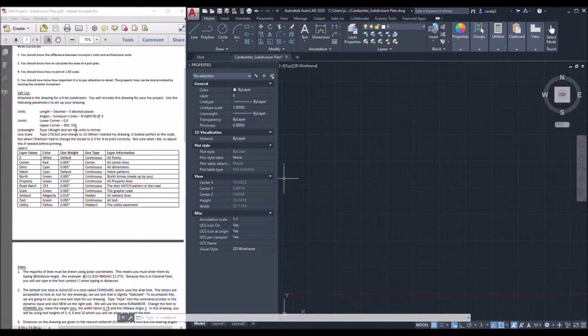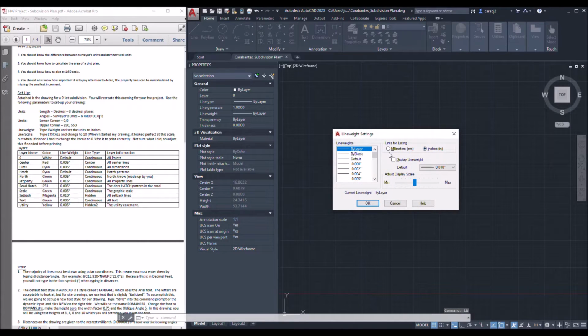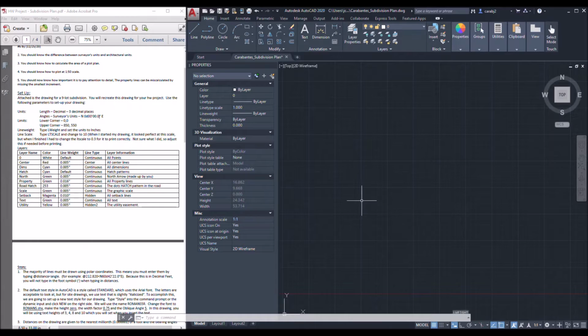So now our limits should be set, and then we're going to change our line weight next, and we're going to set the units to inches. You can do that by typing LW or line weight, and then just make sure that our units are set to inches. The next thing we want to do is type in LT scale, and we're going to change it to 10. And then you can click enter.